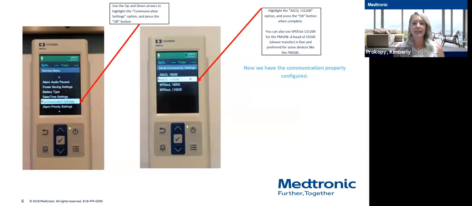So when we go into communication settings, typically when we're using the PM10N, I recommend that clinicians start with using ASCII 115200. So you want to select that one. It's a faster transfer. If that one doesn't work for you, you can try the SPD out 115200. And if those don't work for you, the 19200 is a little bit of a slower transfer. So it depends on your computer situation. If there's a lot going on, you might have to use a slower transfer, but typically ASCII 115200 works for most people. So that's what I tell people to start with. So for the case of this example, we're going to use ASCII 115200. So you'll select that, and now we have our communication properly configured in order to do the transfer.